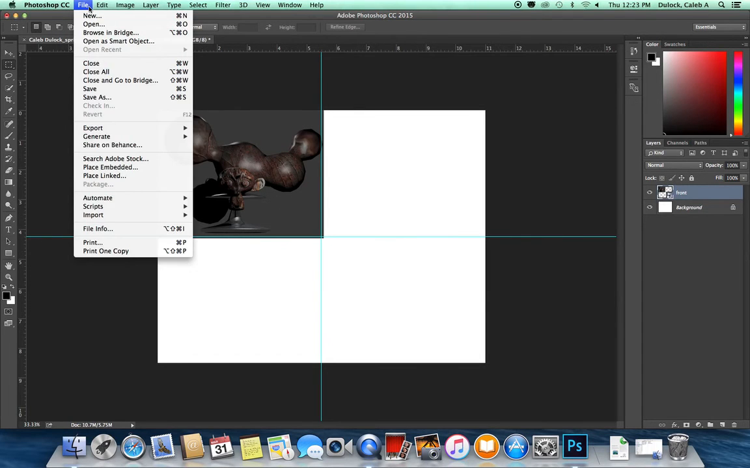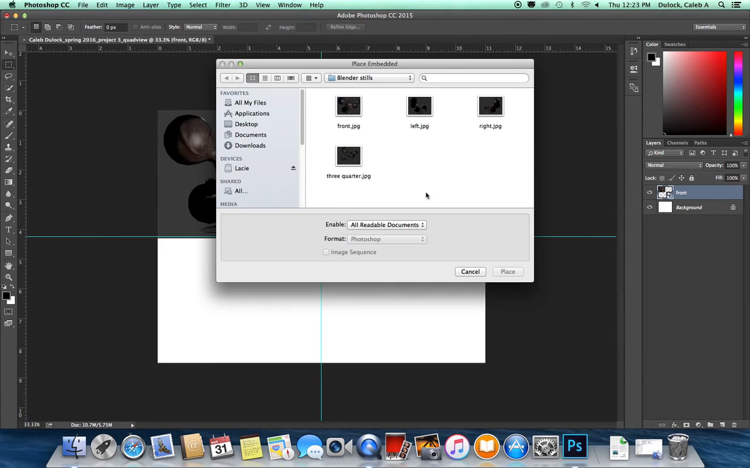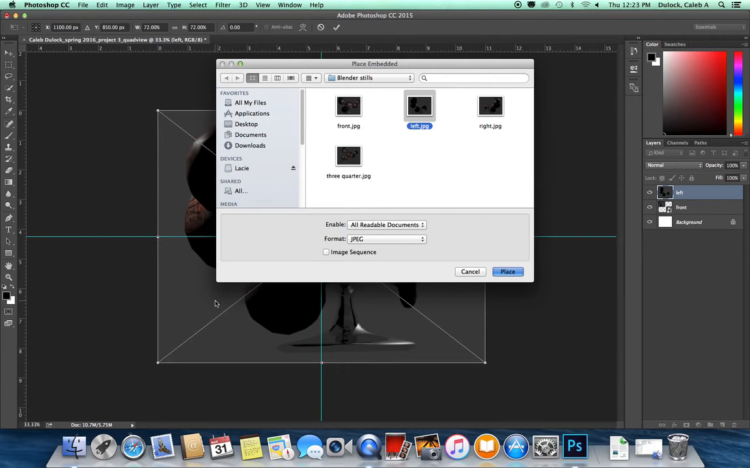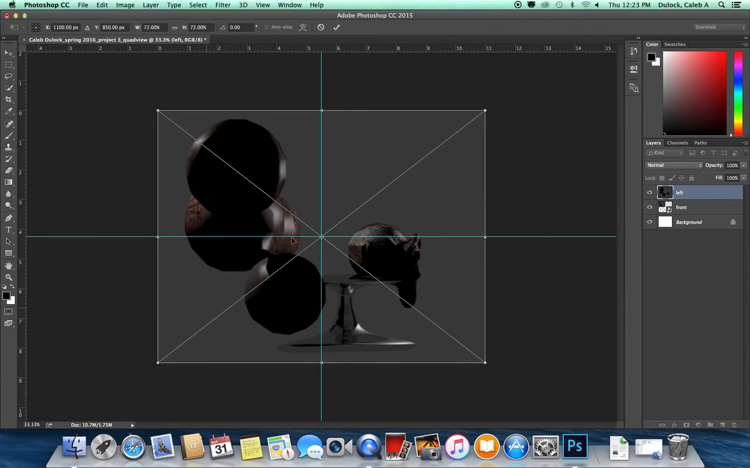Now let's go ahead and insert our other images. Again, we'll go to Place, Embedded. And I'm going to just go through my list. There's no particular order that these need to be dropped onto your canvas or positioned. I'm going to go ahead and lock the ratio together again at the top.